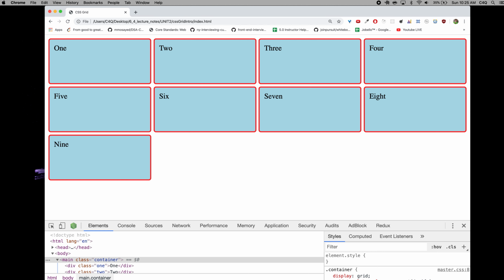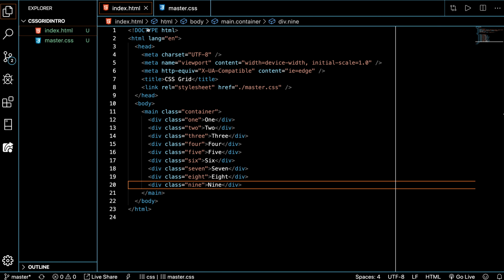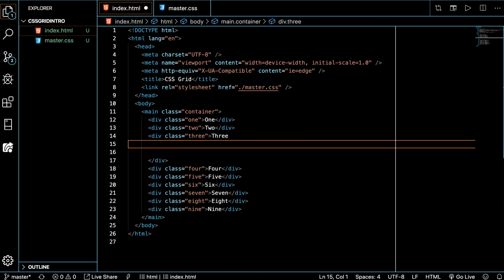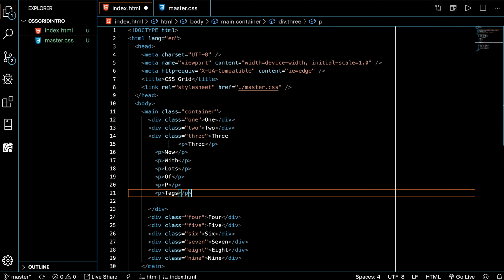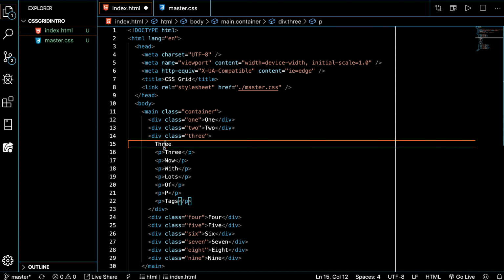I don't know. Let's say we added a bunch of p tags inside of one of our divs. So we'll go over here. Hang on, this is also in the GitHub, already made nicely. So if we go into our HTML, let's add a bunch of extra content inside of our 3. So I added all of these p tags, where I say 3 now with lots of p tags.